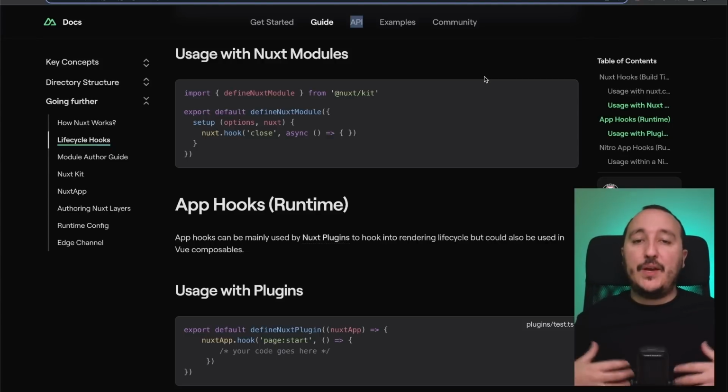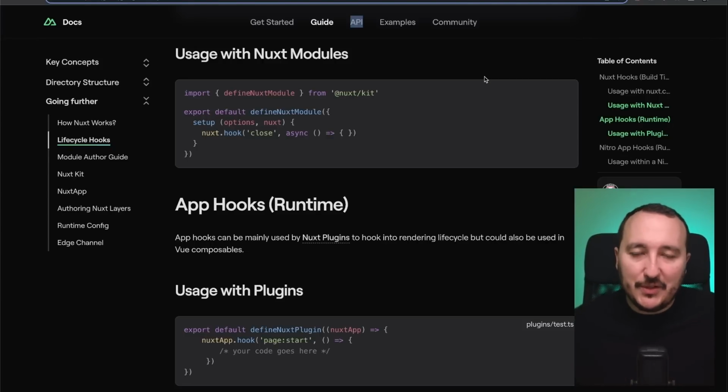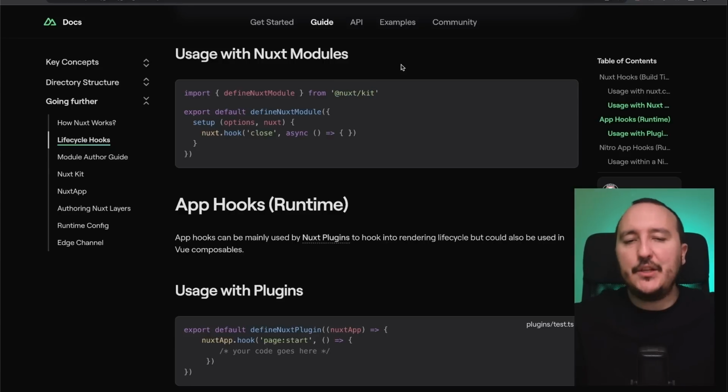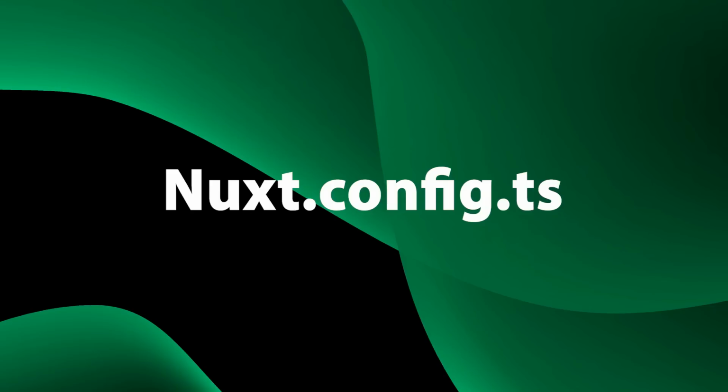Another subject that we are not going to treat here, because it's related to Nuxt but not directly, is the usage of NuxtKit. NuxtKit is the library that helps you to create modules. And if you would like to create a module, you could also loop through the Nuxt context and add your own hook inside the module that you would like to create.